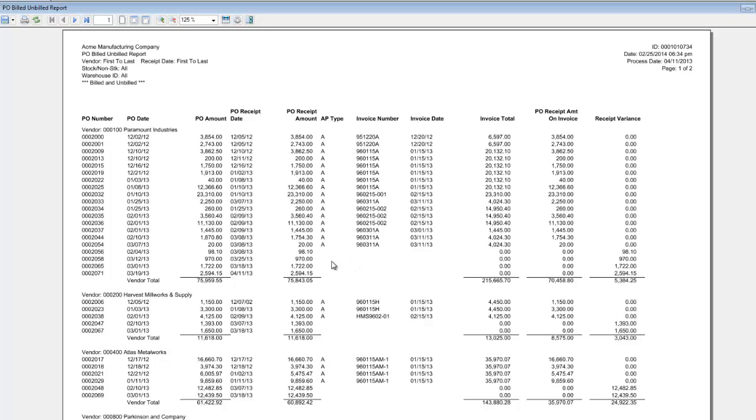Now down here you can see that these don't have any invoices associated with them. These are the unbilled, and if we ran the report for unbilled only, it would list just, in the case of vendor 100 here, just these four. So a lot of good data here as far as that goes. Our billed unbilled report.